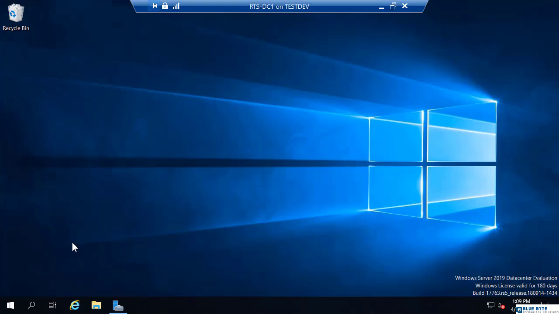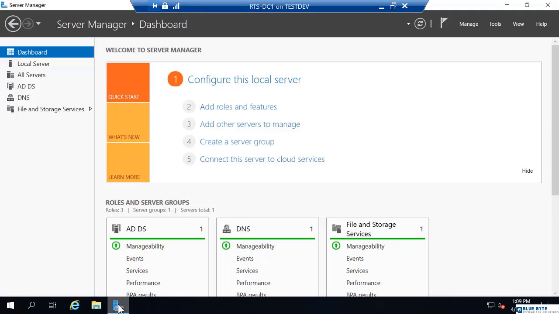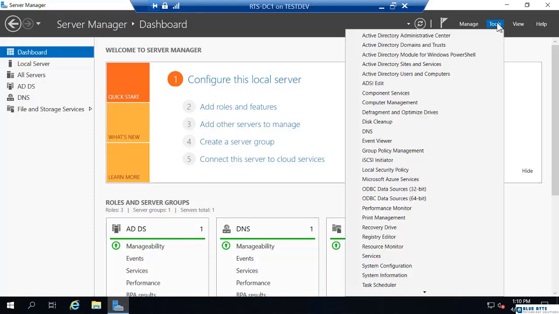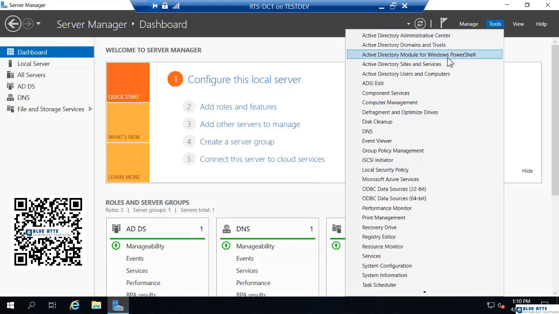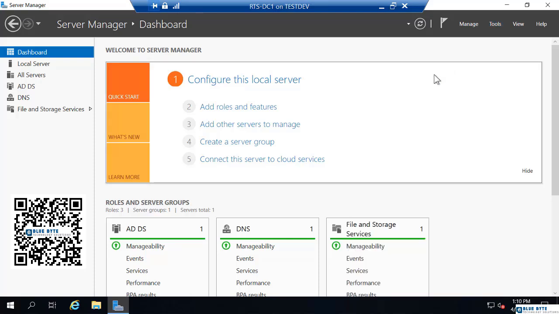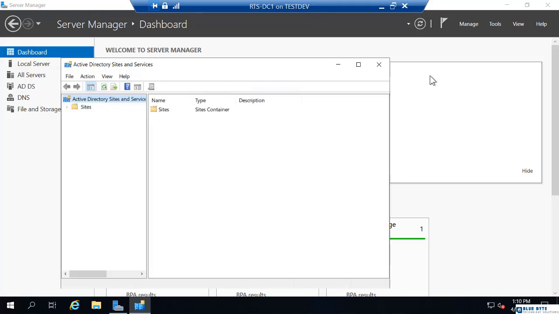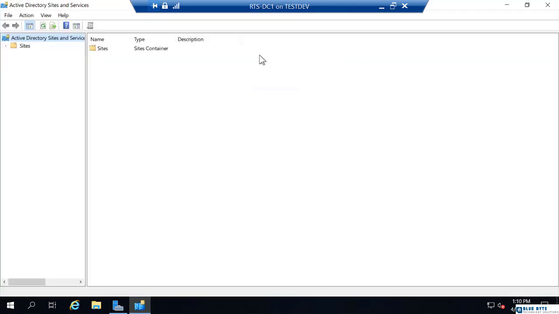On my domain controller, I'm going to click on Server Manager. And in Server Manager, I'm going to go to Active Directory Sites and Services. This is one of the least commonly used Active Directory tools, but one of the things we have in this tool is our global catalog setting.